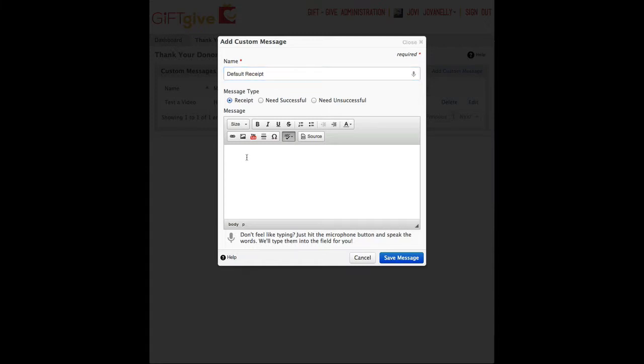In our message, we can really put whatever we want in the receipt. Here I just want to put, thank you for your generous donation. Our tax ID is, and I can bold this, do whatever I want to make this look good and stand out. I can also add both images and video to this to really make this message pop. One other last thing to note is if you don't feel like typing and you're using a Chrome browser, this is only on the Chrome browser, you can select this little microphone, and you can speak your words and we'll do the typing for you.